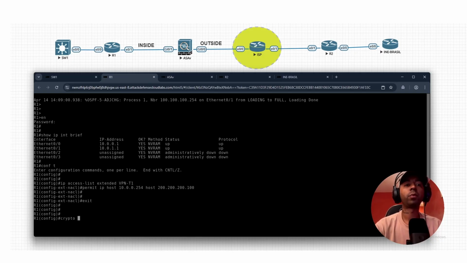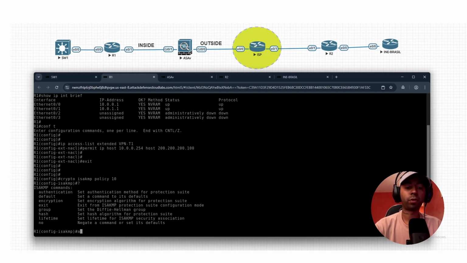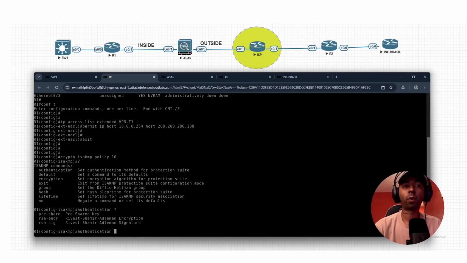Crypto, first will be crypto IKE version 1, ISAKMP policy 10. So in the policy 10 we have some options. Let's start with authentication. You guys will notice that during the configuration we'll have some changes, that between IKE version 1 and IKE version 2, IKE version 2 has separated these steps that we are doing here.